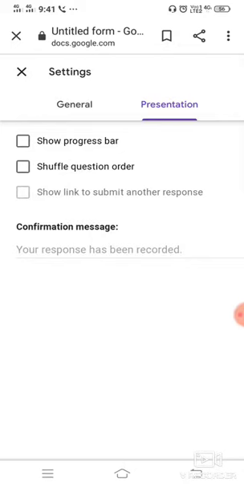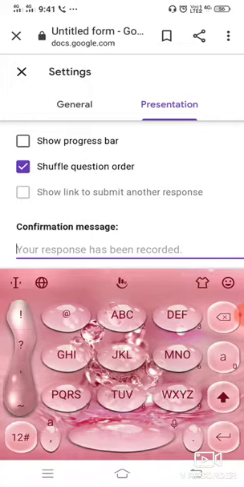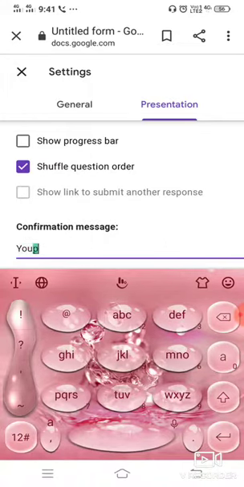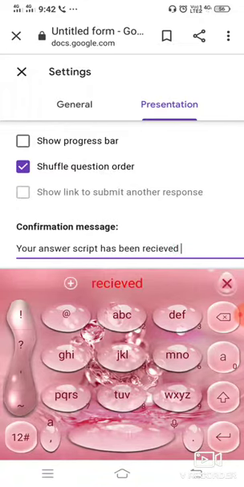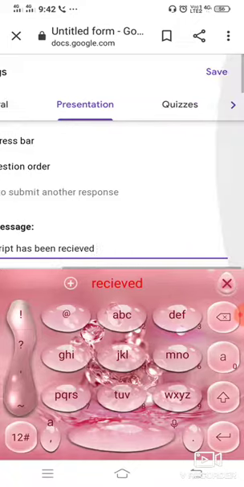Go for presentation, click shuffle question order, so all the questions will be shuffled, and whatever message you want to prompt after they submit, like your answer script has been submitted. So this is the message that will go to the students after they submit.